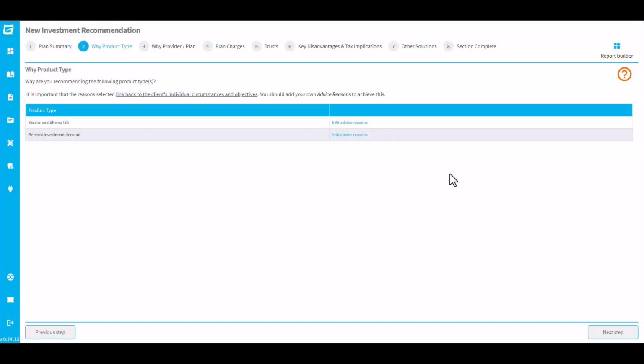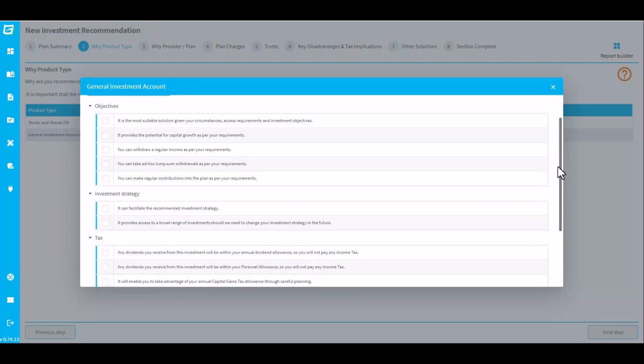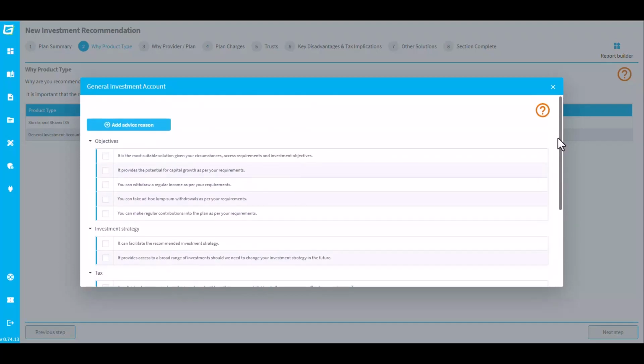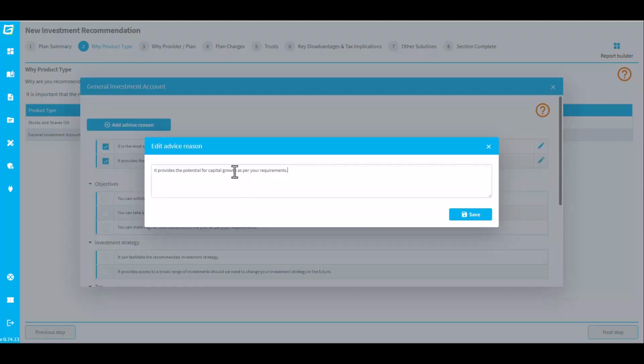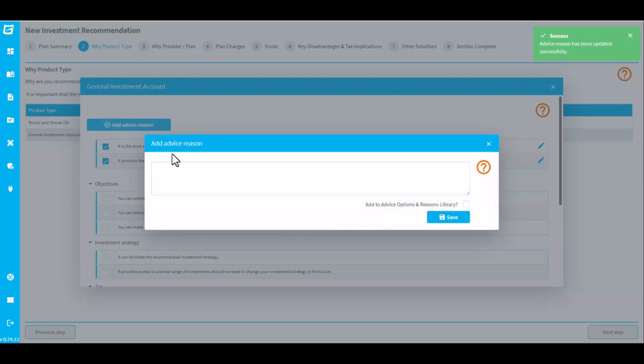Next is the Why product type step. For each product type, click Add Advice Reasons, and you'll be prompted to select the reasons why that particular product type has been recommended. As with all such steps in Genovo, a number of standard options are included to help speed up the report building process, but these are all fully editable, and you can add your own as required. To add a custom option, click Add Advice Reason.